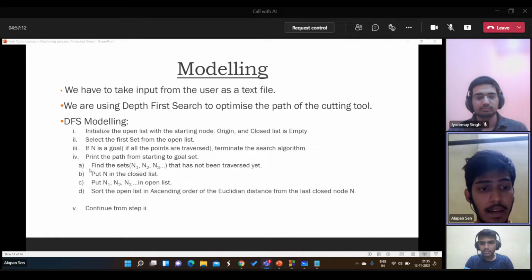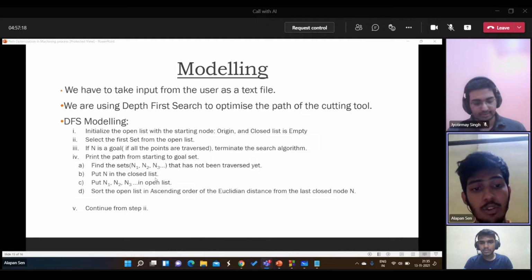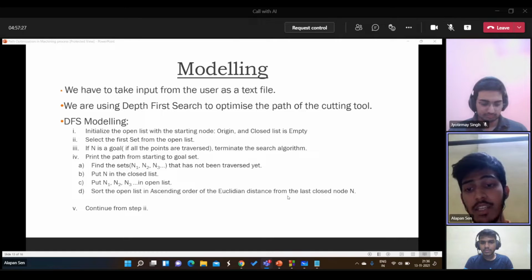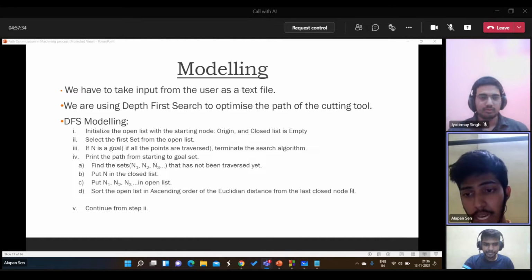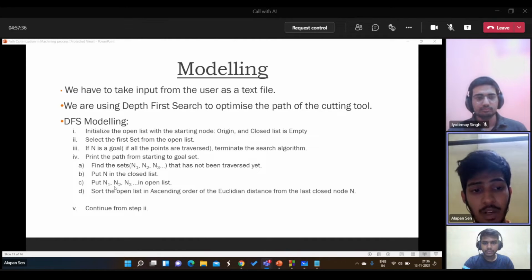Else find the set n1, n2, n3 which has not been traversed yet. Then put n in the closed list, that means we have already traversed the node n. Then put n1, n2, n3 in the open list. Now sort this open list in ascending order of Euclidean distance from the last closed node n. That means we find the distance from the last closed node n of n1, n2, n3, and then we pick the least distance from the node n, and then we continue from step 2.